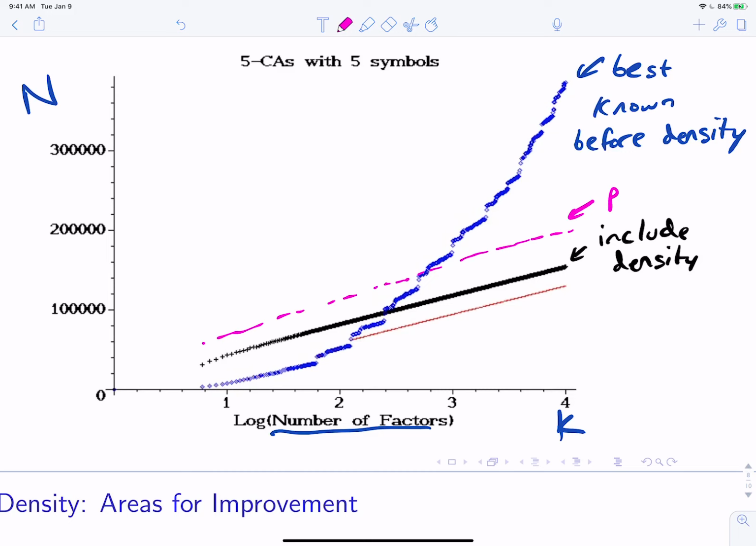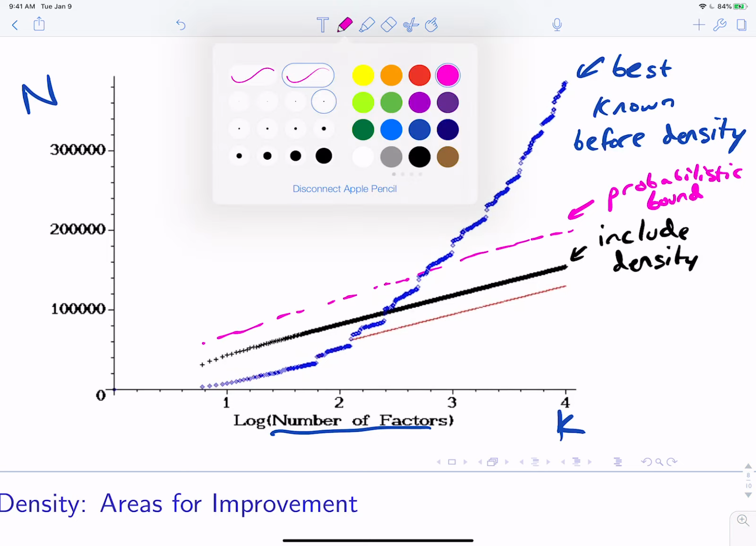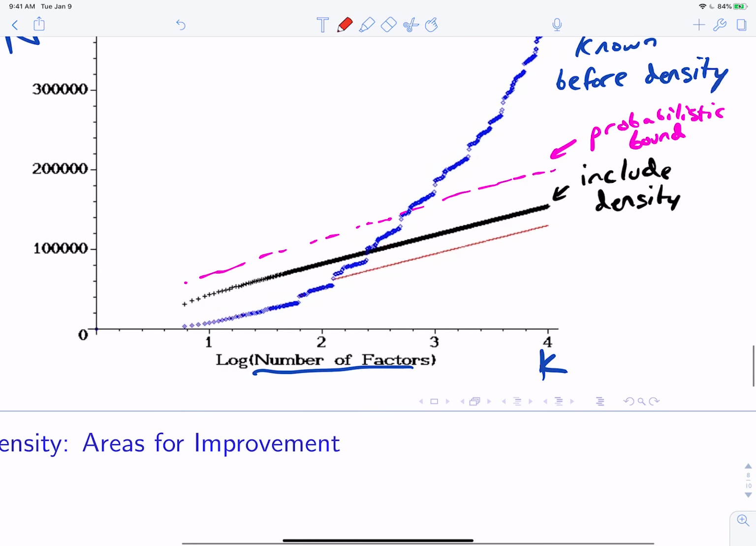So if we plot the probabilistic bound, so the one that you're solving for homework 3, if you just plotted it, it would look like this. So then you may think, okay, well, what's that red line for? So this red line is something that you could do as a project, is a different probabilistic bound.